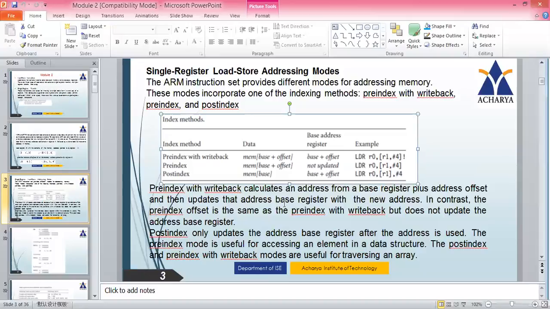So pre-index with write back calculates an address from a base register plus the offset, here we are giving the offset, and then updates the address base register with the newer address in case of write back. In contrast, the pre-index, if you're not using write back, will not update the address base register. In case of post-index, it updates the address, but after the address is used. The pre-index mode is useful for accessing an element in a data structure. The post-index and pre-index with write-back modes are very useful for traversing an array. Maybe in data structures you would have seen how it is useful.